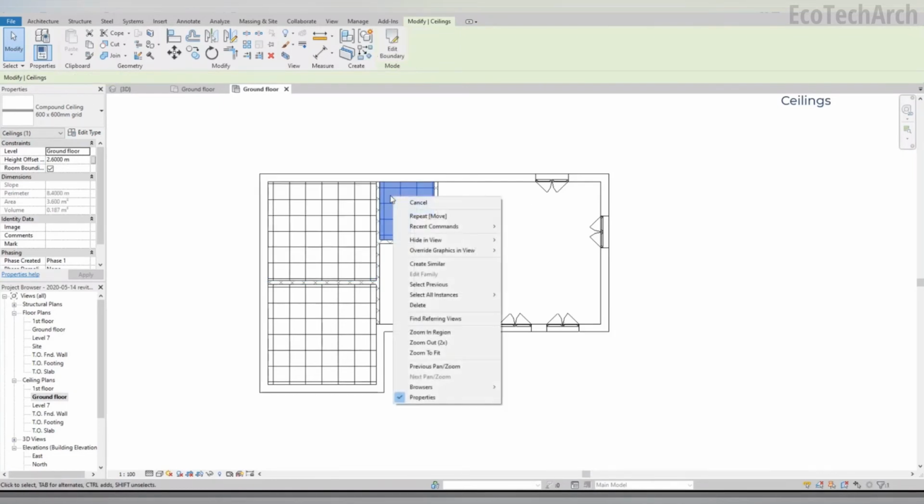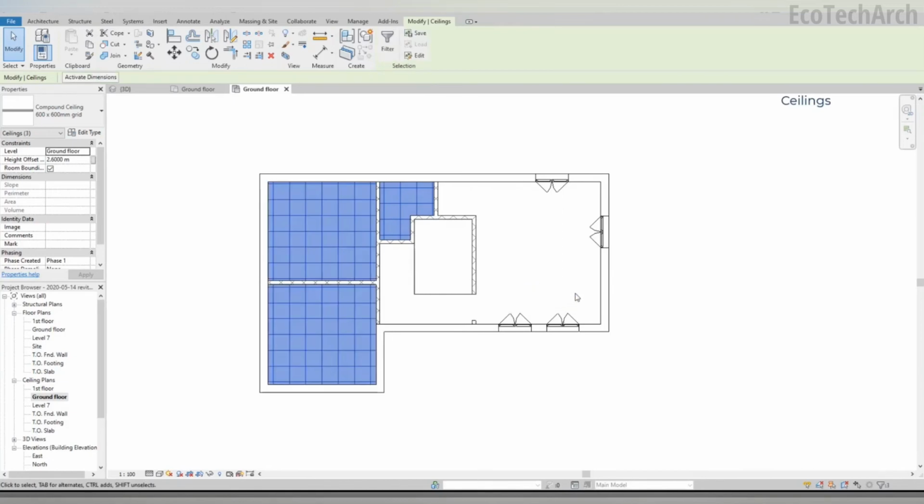One more option to select the ceilings is to right click on the selected ceilings and go to select all instances and visible in view. That of course works for other elements as well. It was a very important tip to know, to select all similar elements.